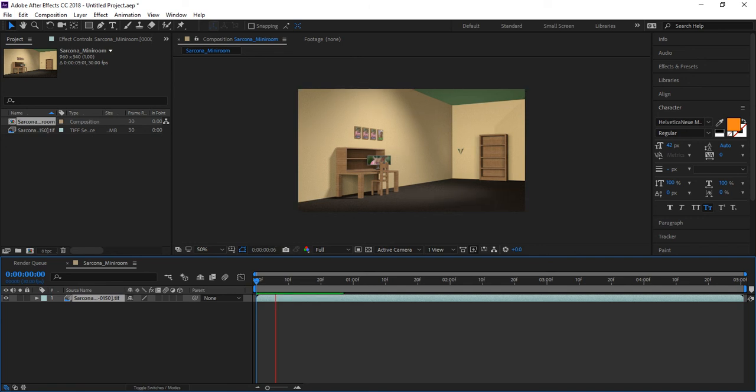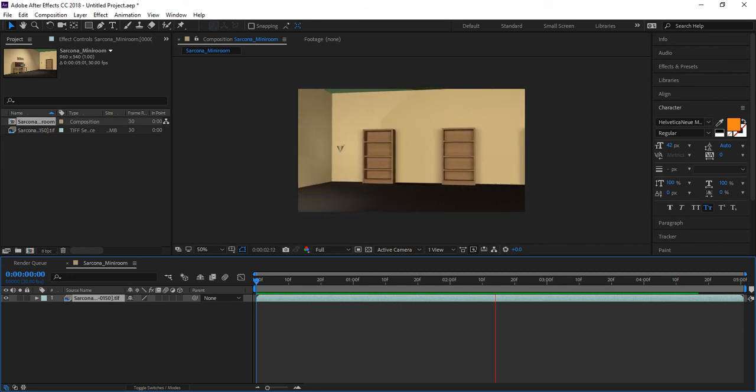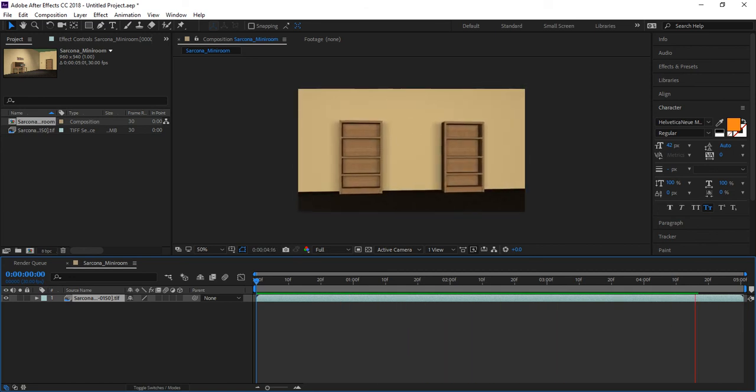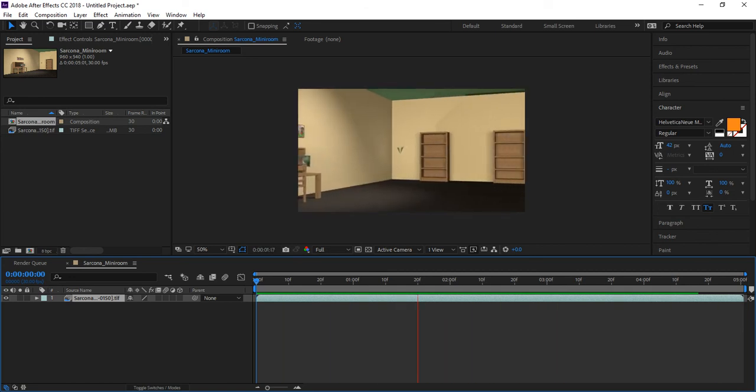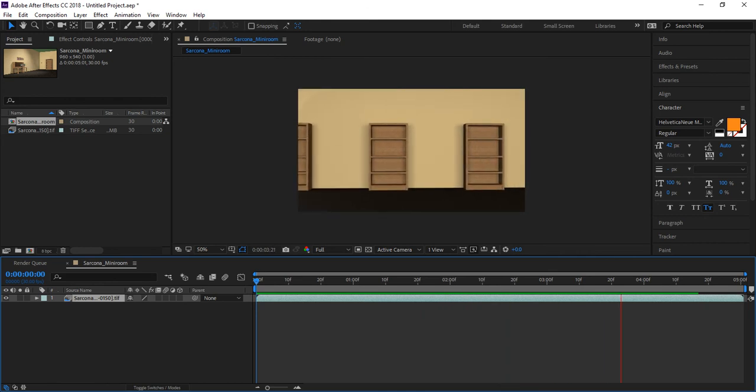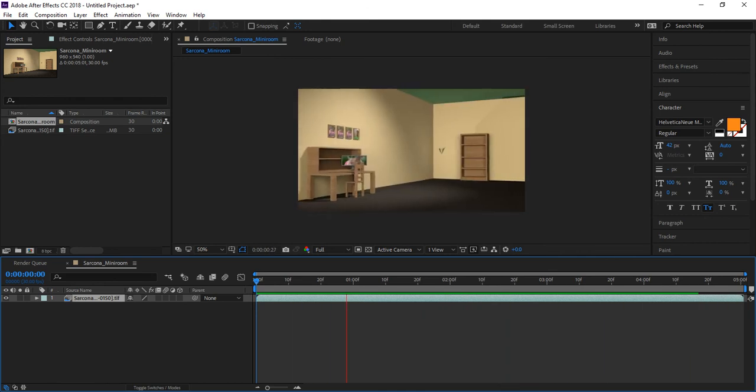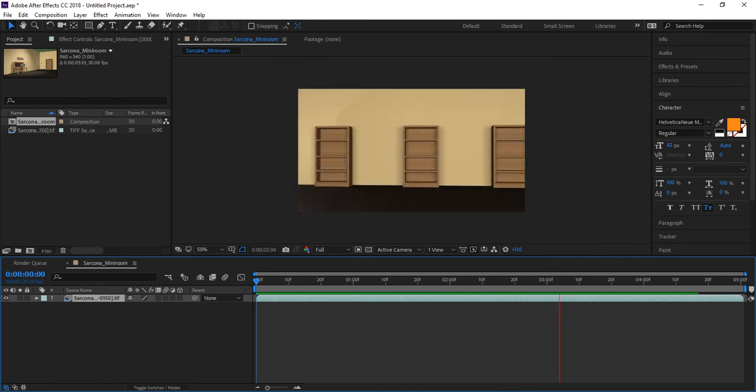If you hit the space bar on your keyboard, you should see the animation playing through. Now, if you don't have all your frames, like Matt doesn't have all his frames yet, it'll stop at the end. You may even see a black frame inside there because that frame doesn't exist.